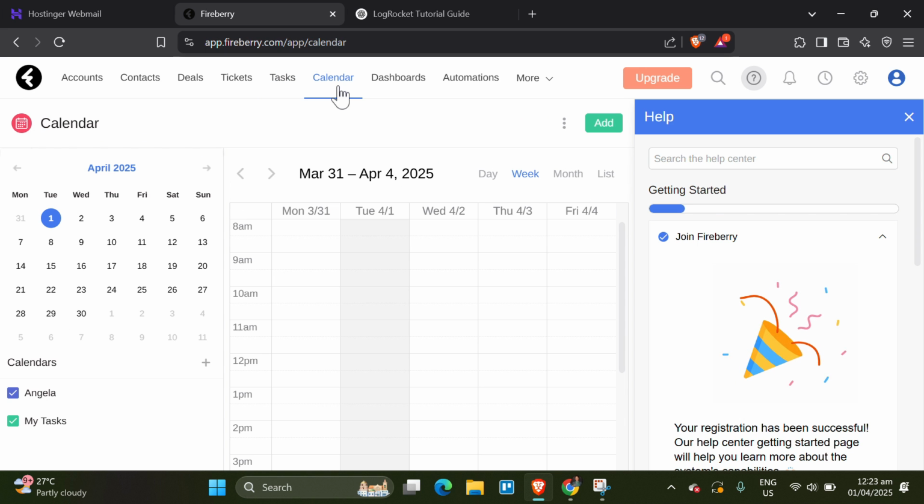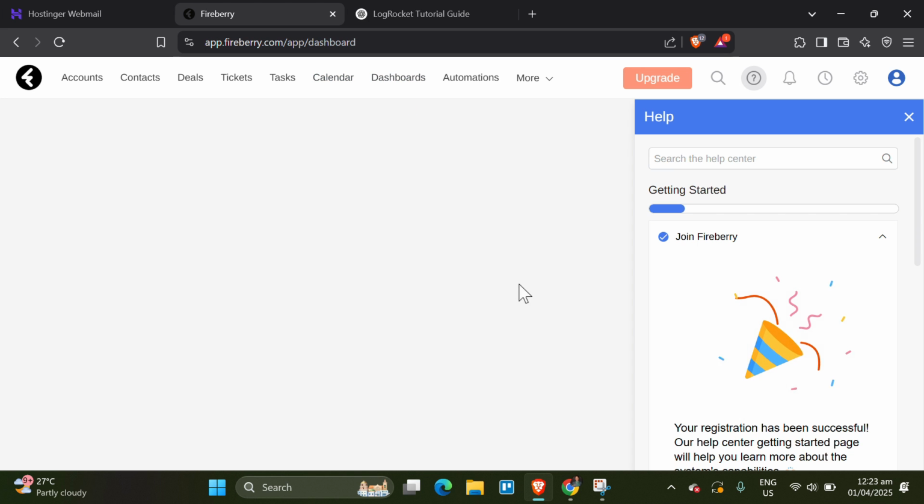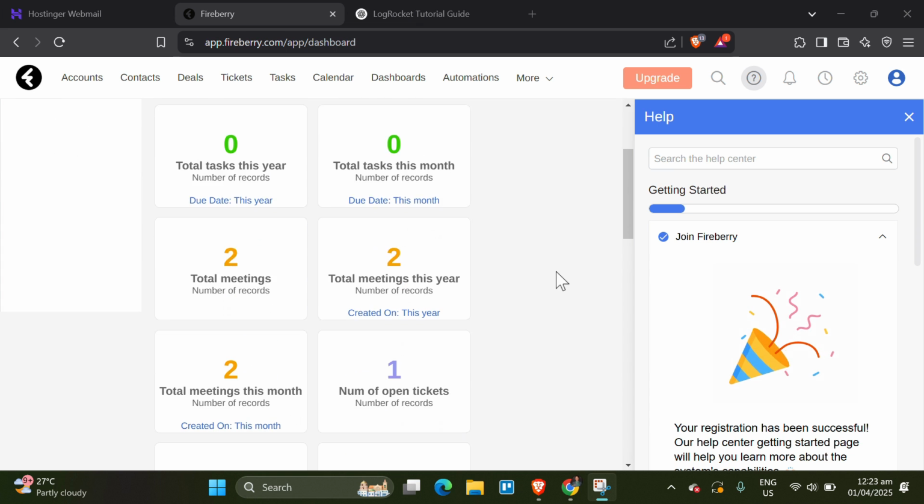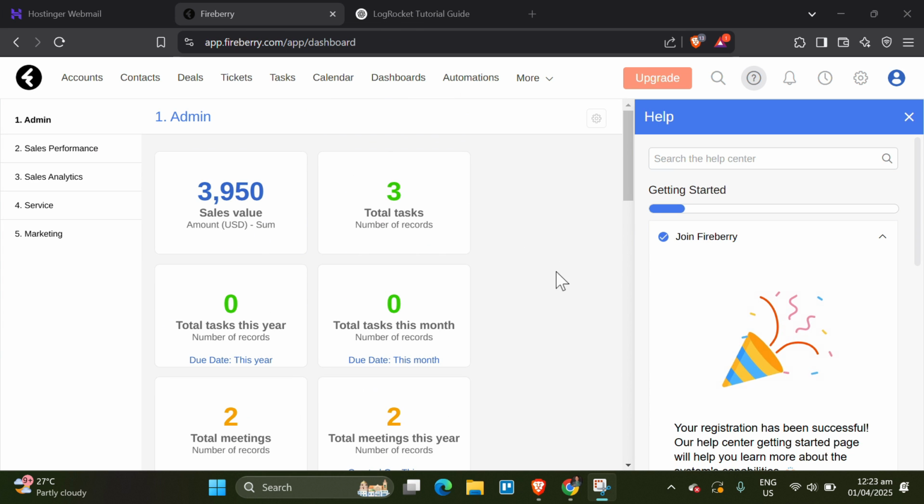6. Calendar. The calendar section lets you manage appointments, meetings, and deadlines in one place. It integrates with your tasks and automations to ensure everything is scheduled and organized. 7. Dashboards. This is where you can view the overall performance of your business. Dashboards provide a visual overview of your key metrics, such as sales progress, customer interactions, and task completion.